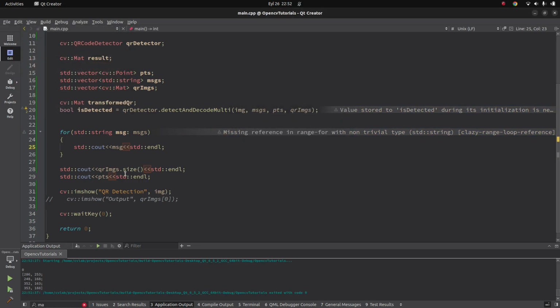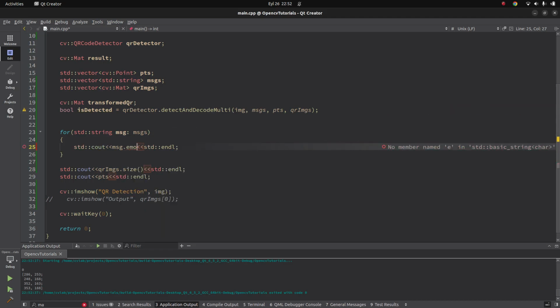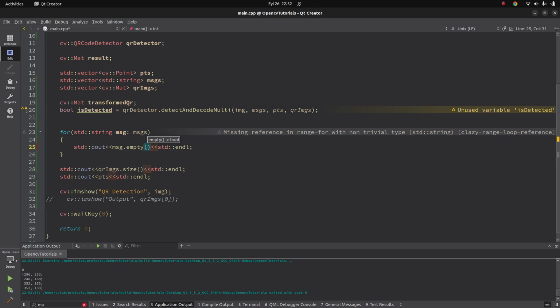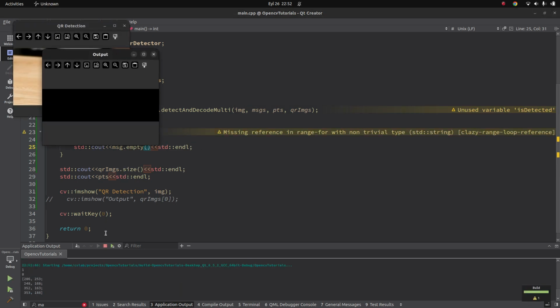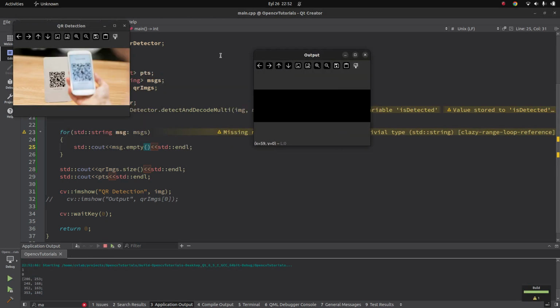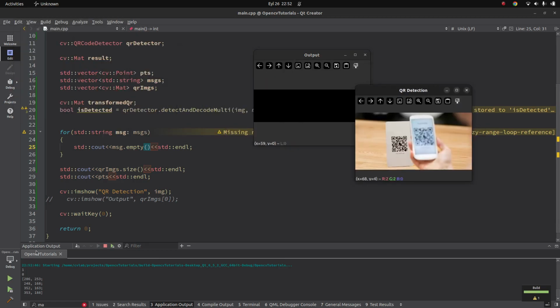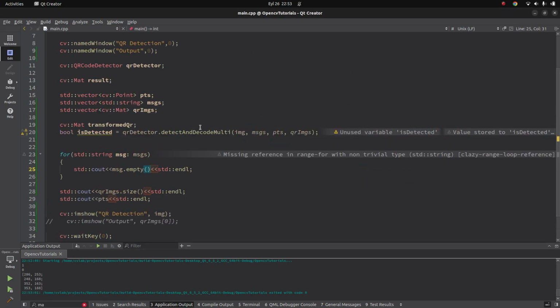Maybe we can also check whether the message is empty. Let's see, is it empty? Yeah, the second one is just the images size, and the first one is 1, which means the message is empty. In the case that the message is empty, even though you get the corner points of the QR, it crashes, so that's something we need to be careful about.